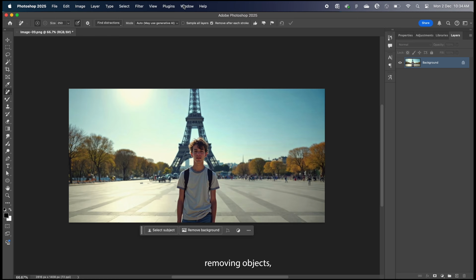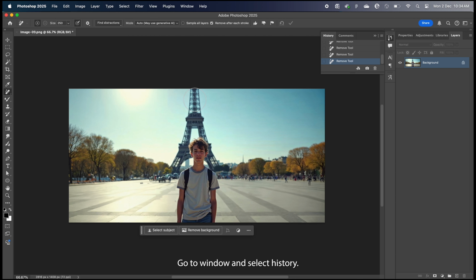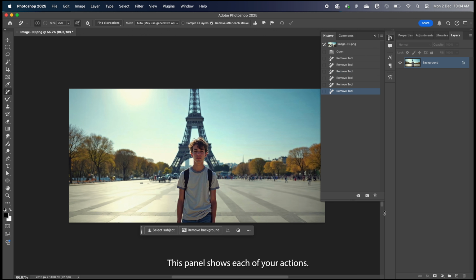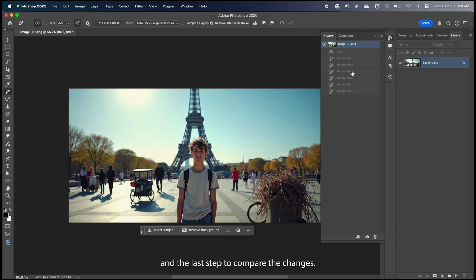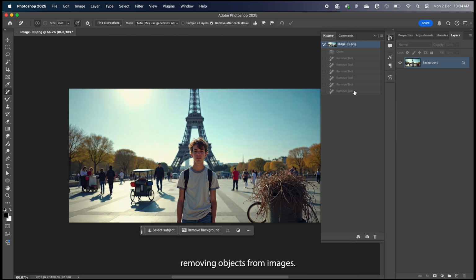Once you're done removing objects, you can check the before and after difference. Go to Window and select History. This panel shows each of your actions. Click on the first step and the last step to compare the changes. I encourage you to explore this tool and practice removing objects from images. This will be really helpful for your real-time projects.